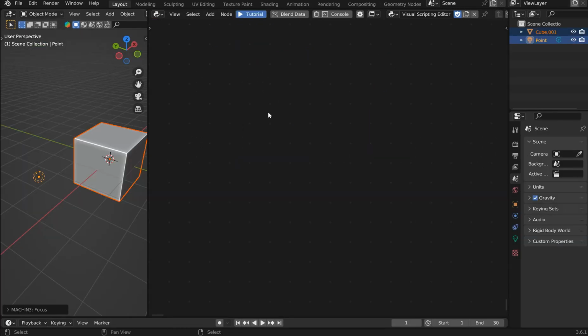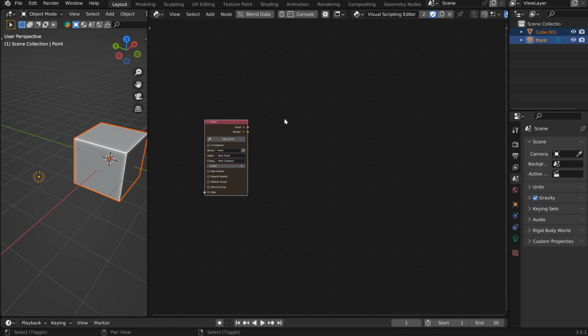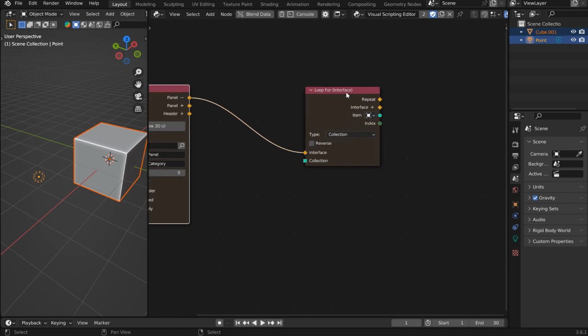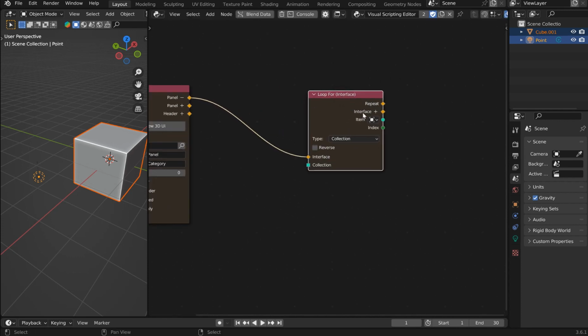All right, so I'm starting out with a point light and a mesh object. I'll just go ahead and drop in a panel. I'm going to drop in a loop for interface, and I'm going to move at a little bit faster pace here than usual. And now with this loop, I want to just go ahead and switch this to property. So don't forget, I'm going to grab the cube, right click, copy context.